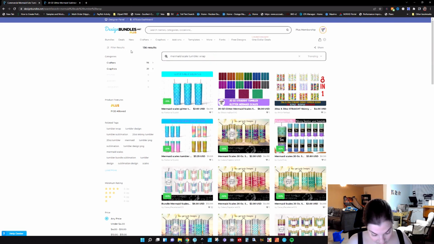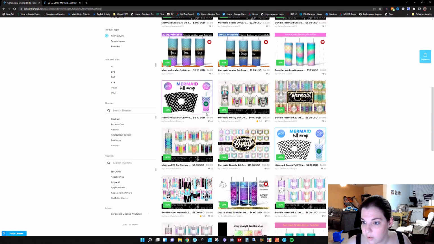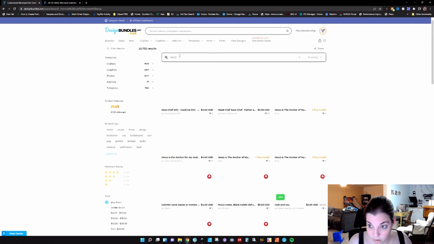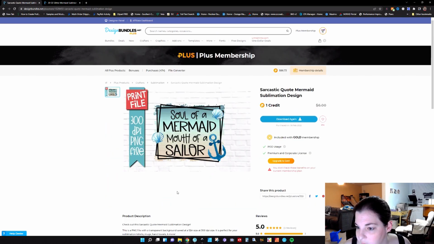Okay, and then the other file that I'm using is actually from the Plus products. This is the file here. Okay. So I basically took those two and combined them to create a Tumbler template, okay?